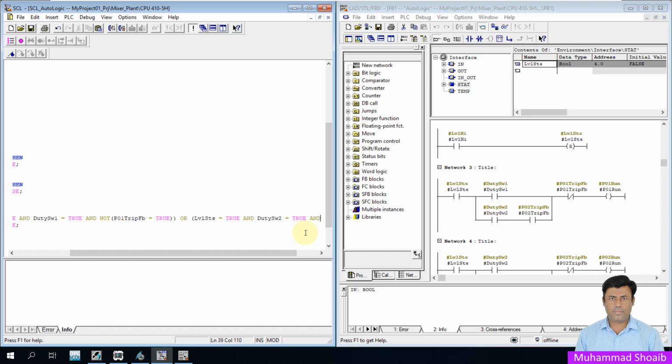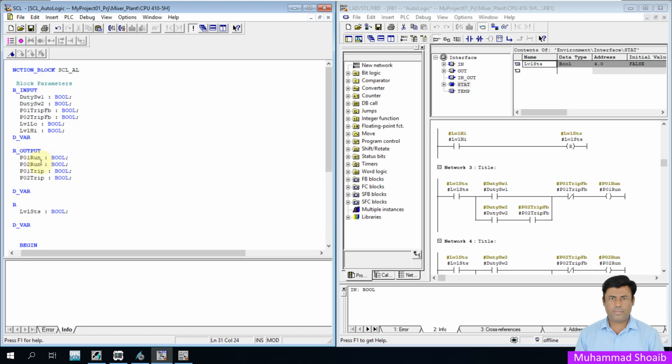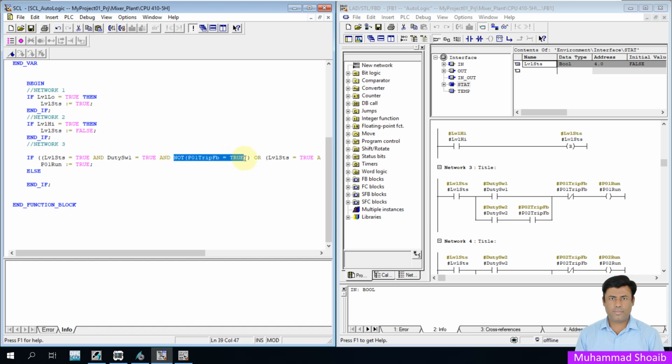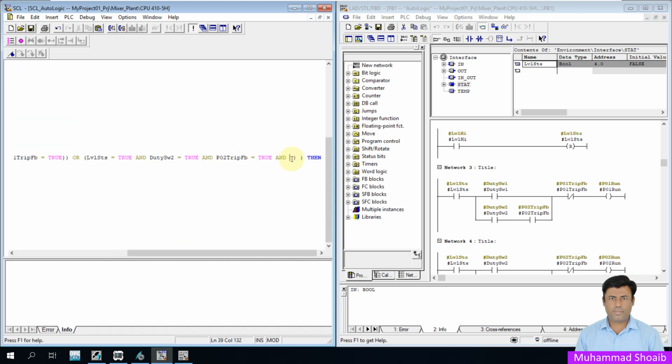Okay, and then one more AND function, and I need this pump 2 trip feedback. I will copy it from here, pump 2 trip feedback. Yes, copy it and come down here, and is equal then true. And the same trip feedback I already created here, so I will copy it again. And.